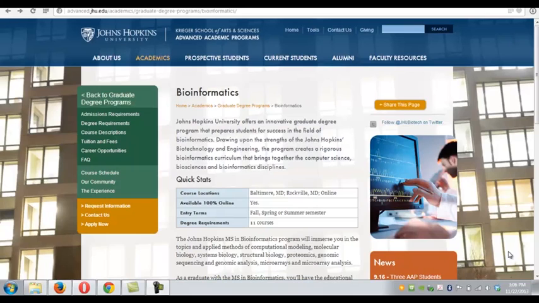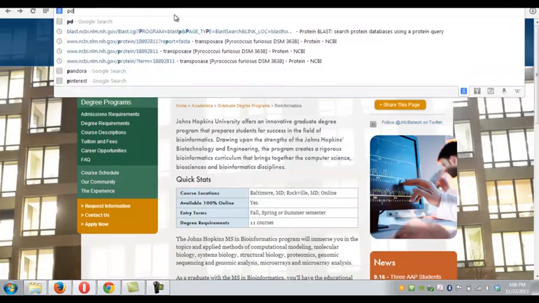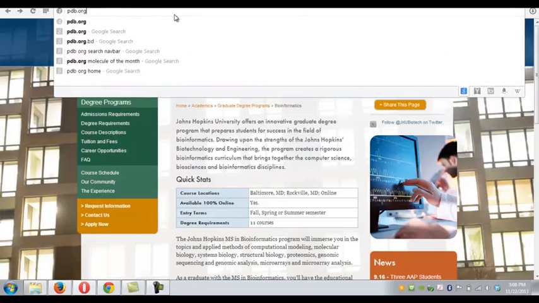And in this exercise, we will be doing a tour of the PDB database. PDB is the Protein Data Bank. And let's just start the tour by going to the Protein Data Bank. It's a very simple URL. The PDB URL is pdb.org.